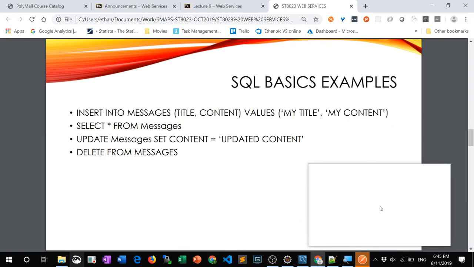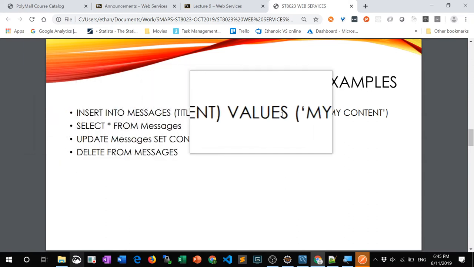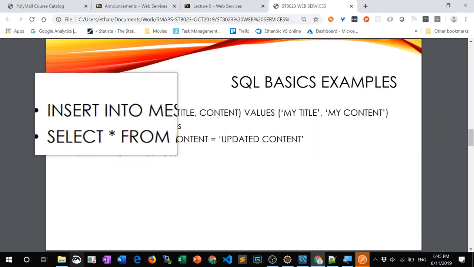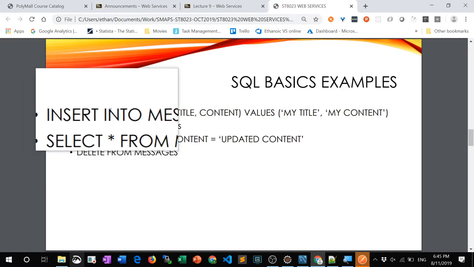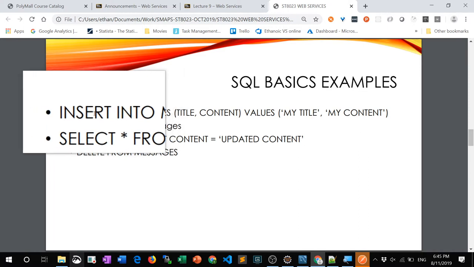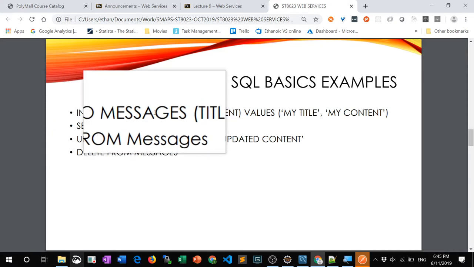Okay, so here are some basic examples of SQL. The example here is: insert into messages, title, content, values, my title, my content. But what does this mean? Right now I need you to understand first how to read the SQL, to understand the meaning, then later we go to write them. When you look at this insert into, the first two words I want to teach you are keywords. Insert is a keyword, into is a keyword also. And the word messages here refers to a table. If I created a space in a database to store messages, I can name it messages.